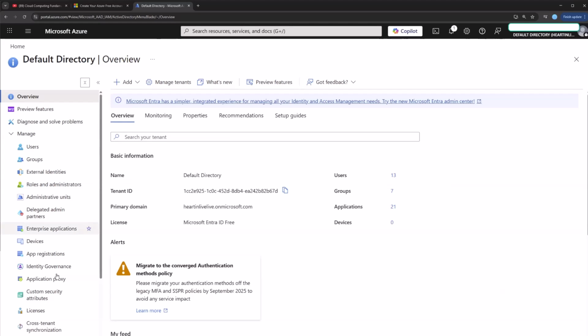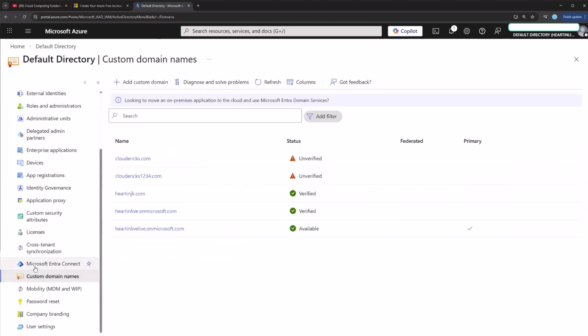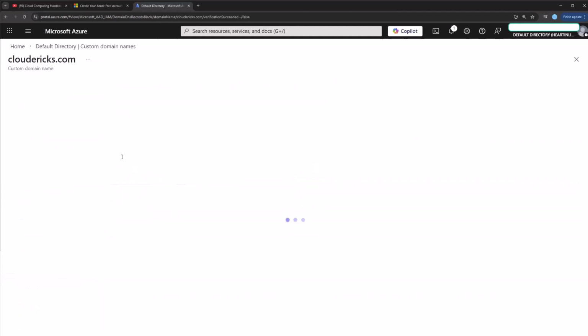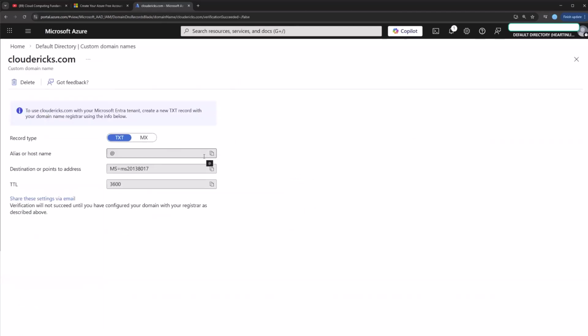You can come here, go to Custom domain names, and add your custom domain name here, like your company domain name. Once you add it, you will have to verify that the domain belongs to you. For example, here heartinjk.com I have verified. However, cloudrex.com I haven't verified. To verify, Azure will provide you with some information like a TXT record, MX record and so on. You can configure it in your domain name's control panel and click on verify.